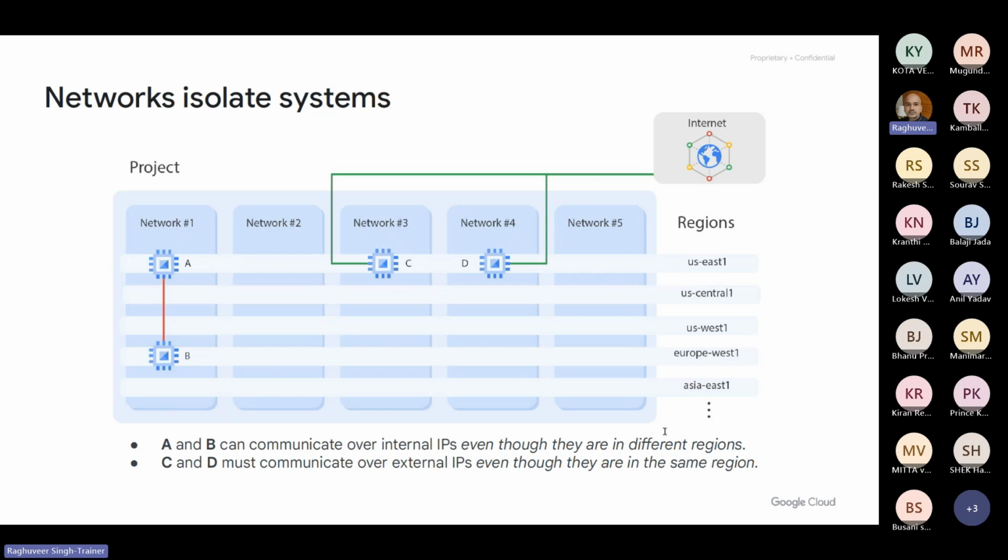As I said, network also creates isolation. Now imagine that we have multiple networks in Google Cloud. So look at this image and try and understand how isolation works. So we have multiple networks here. We have network one, network two.